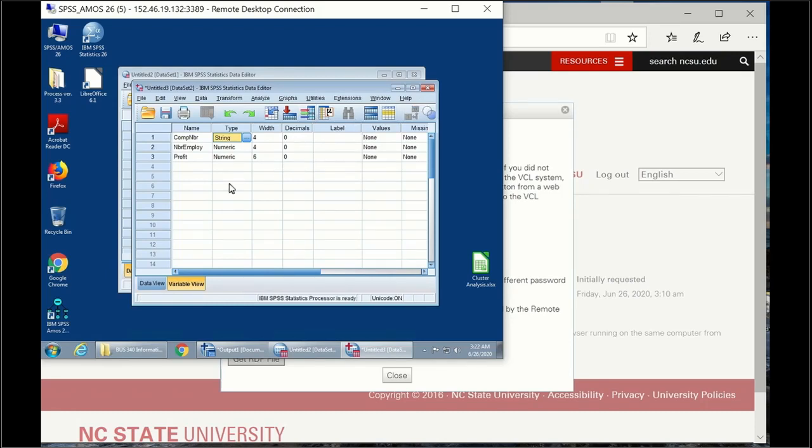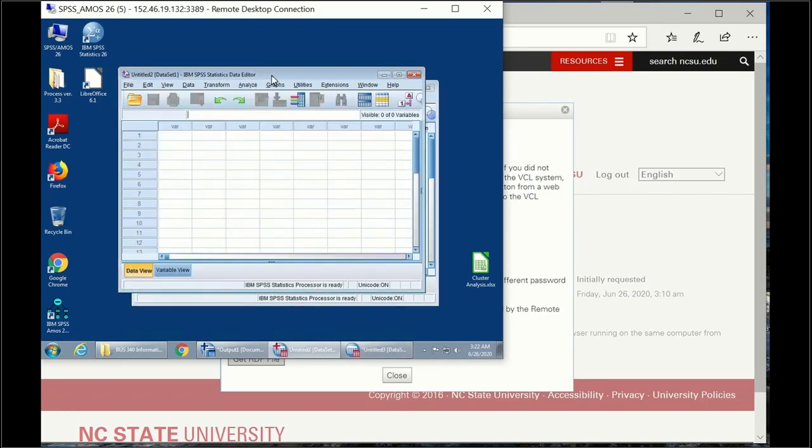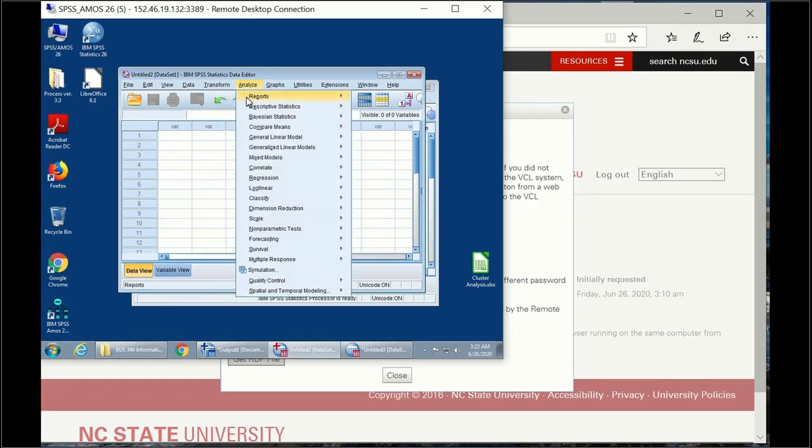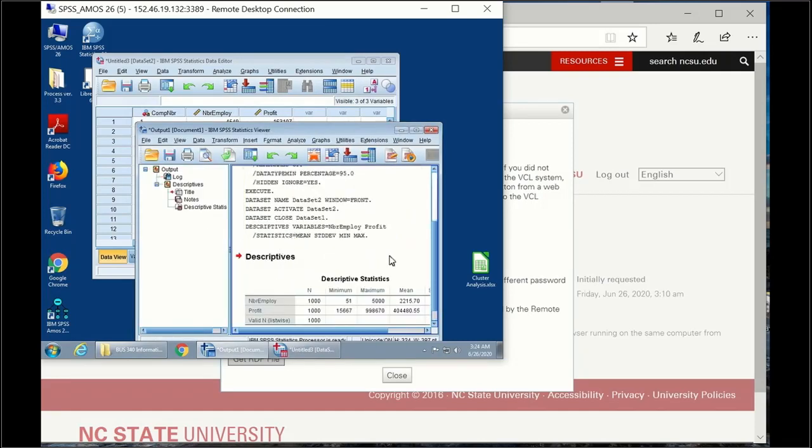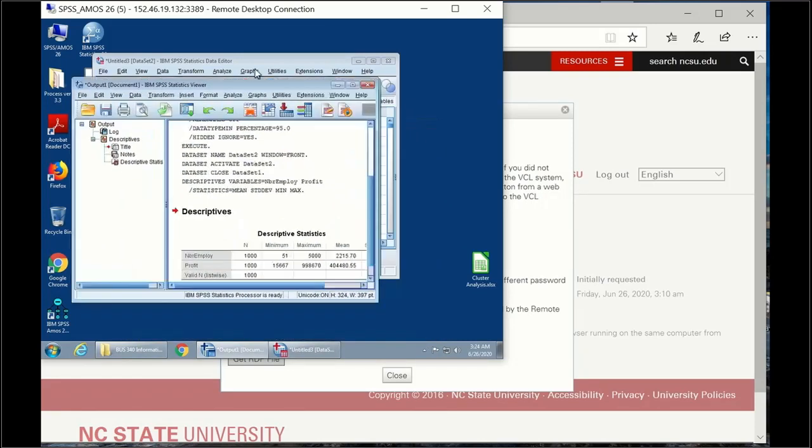All right, and that's our data. So the next thing we do is, okay, I got the data in there. Now what am I going to do with it? Well, let's do some stuff. Would we like to know about the data? So we can do descriptives. That was embarrassing. I'm sorry. So what we want to do is, do we want to know stuff about number of employees and profit? Sure, why not? Say okay, and our data views will find out some descriptions.